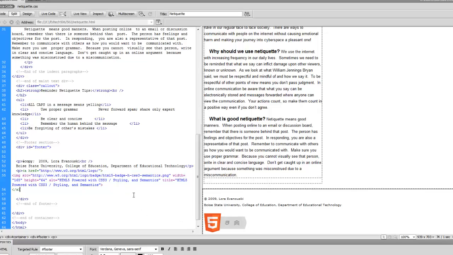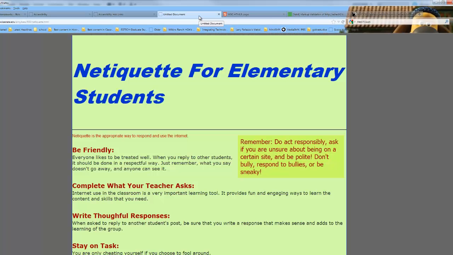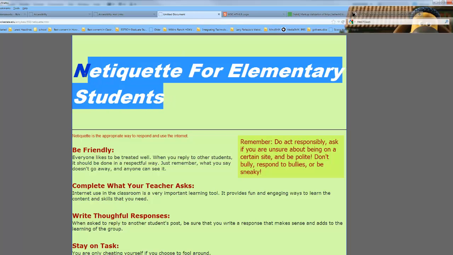Now, how do we insert the HTTP? What we're going to do is go back out to the web, and I had your page open here. By the way, you might want to go ahead and make this title a little bit smaller. Usually when you have a title, you don't want it on 2 lines, you want it on 1 line, so I would make that just a little bit smaller.